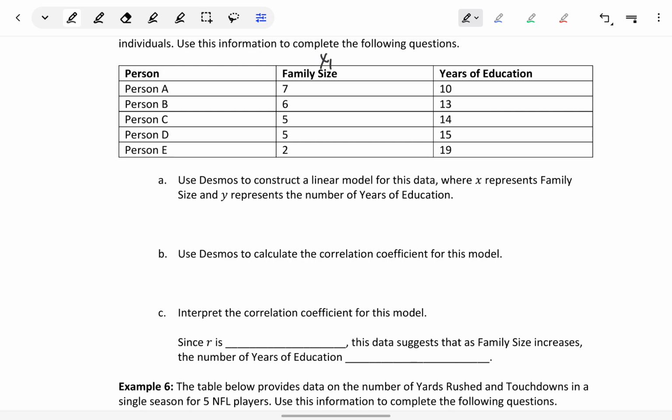So all our values for family size will go in that X1 column, and for years of education, those values will go in our Y1 column, where Y is representing the number of years of education. And then in part B, we'll calculate the correlation coefficient and then interpret this result.